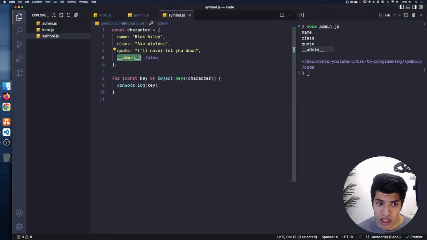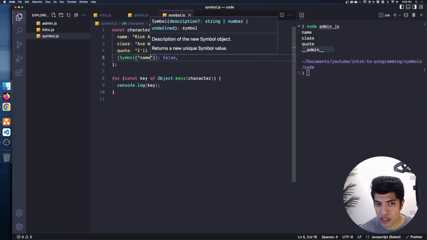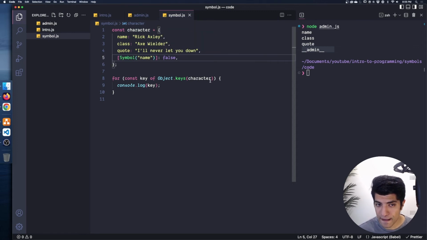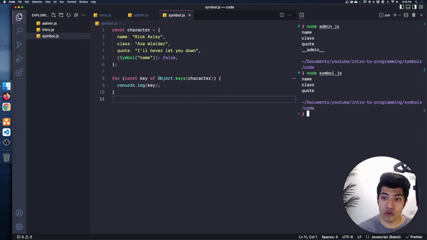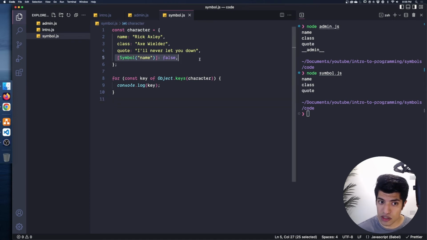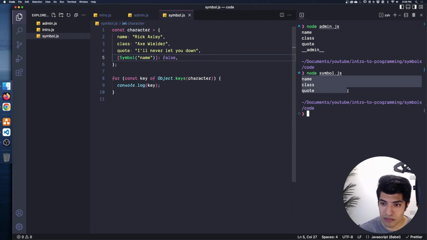And instead of this admin property being a string, I'm going to give it square brackets. I'm going to say this is going to be a symbol, and I'll just give it a name. We don't have to give it a name, but I'll give it one. Now, check this out. If I run node symbol.js with our same for of loop, and the only change here is that this is now a symbol property, we don't get that property printed out. So now this is hidden from all of our iteration methods going forward.